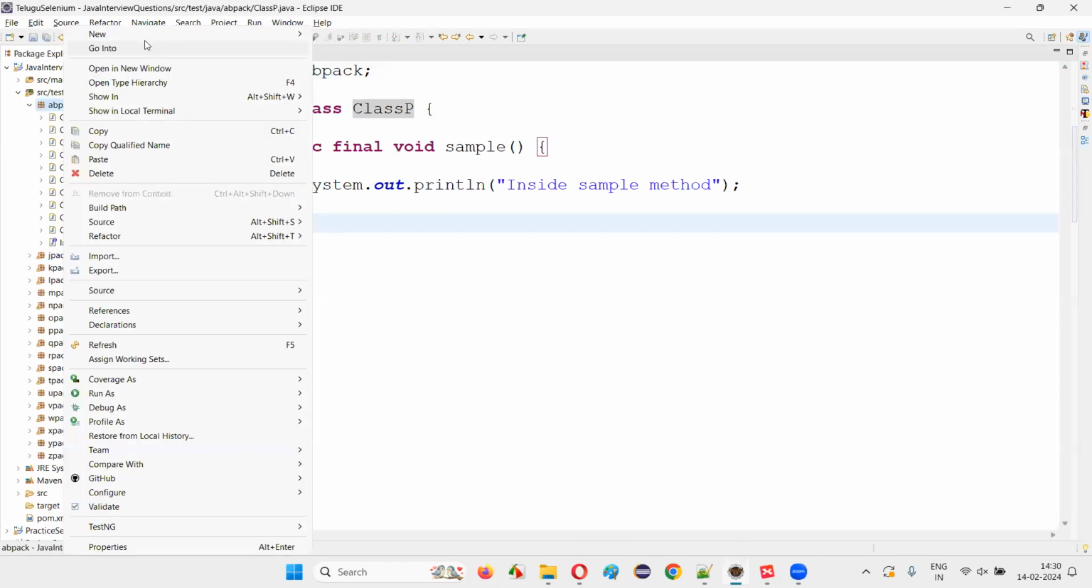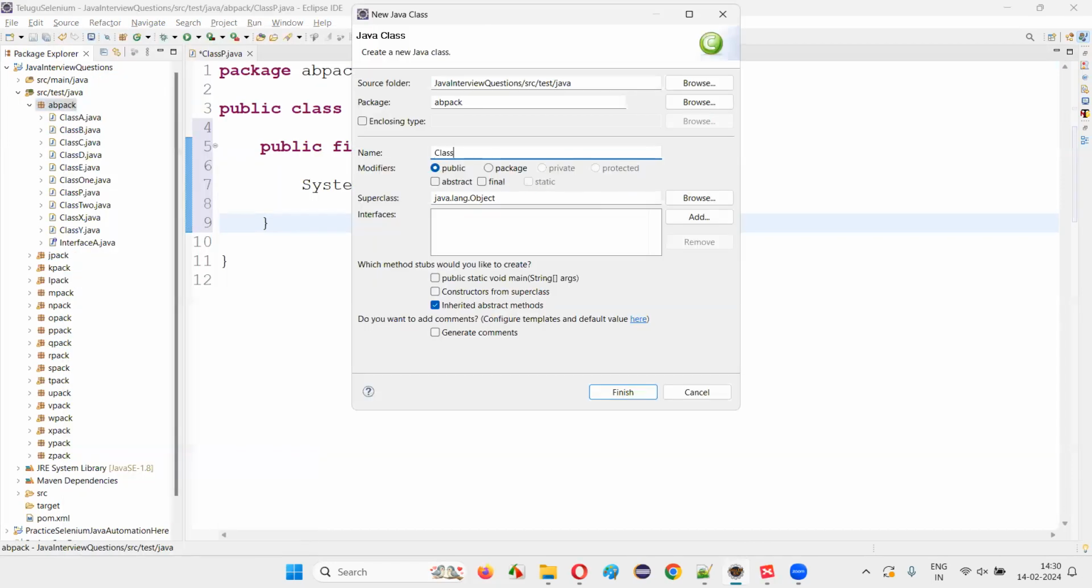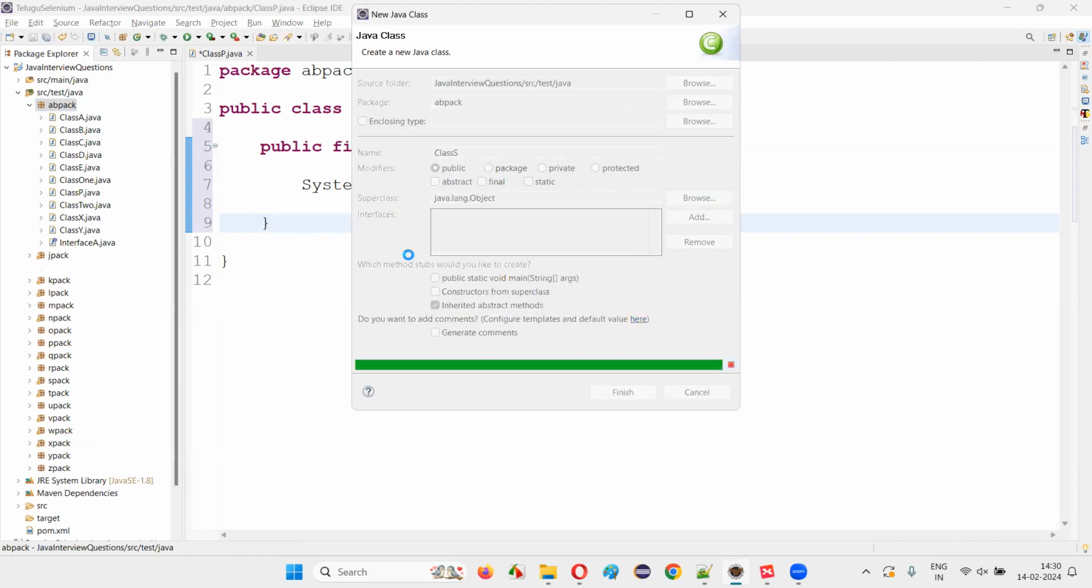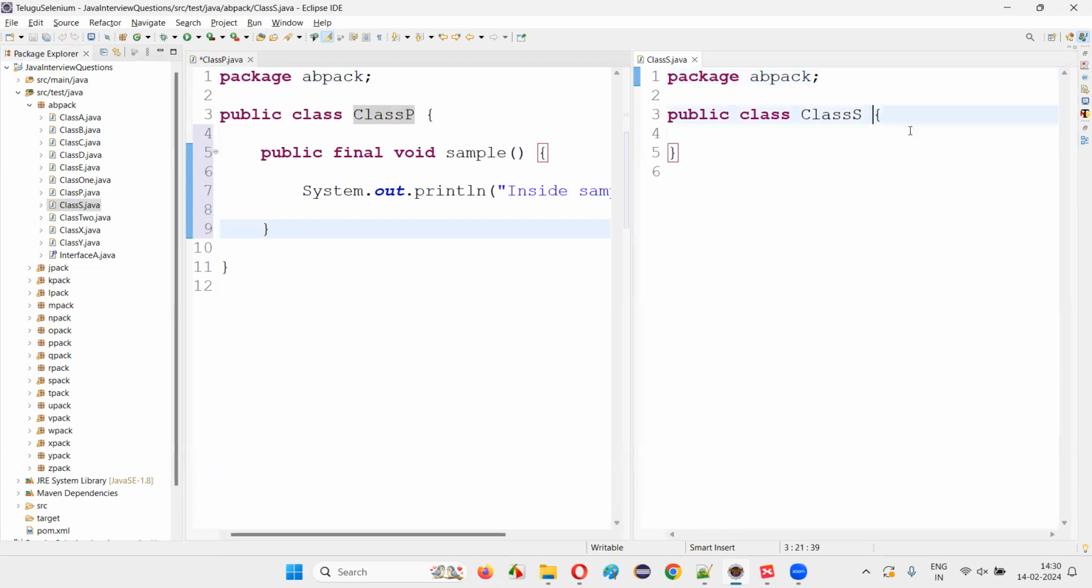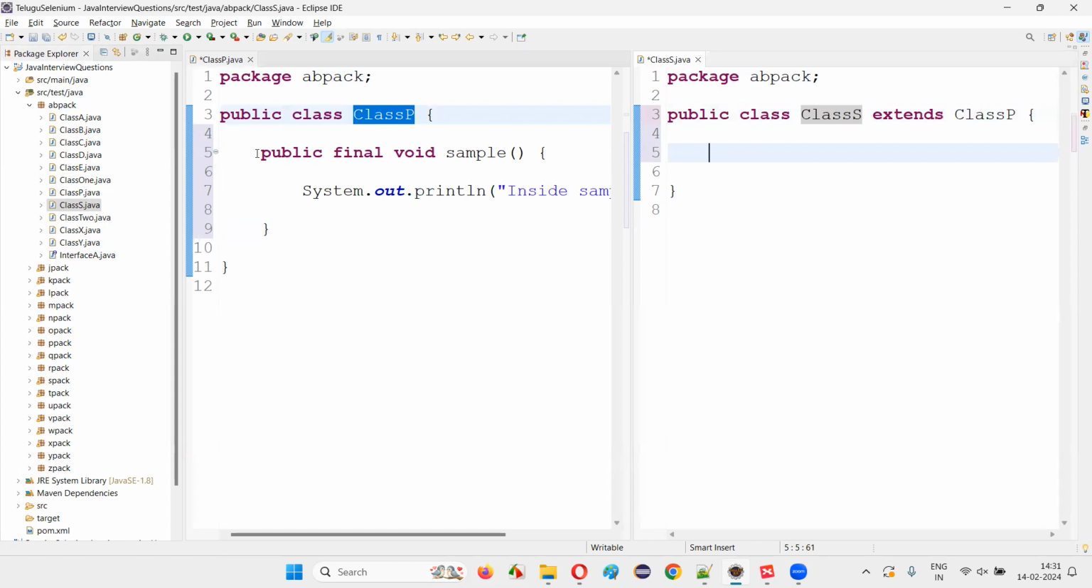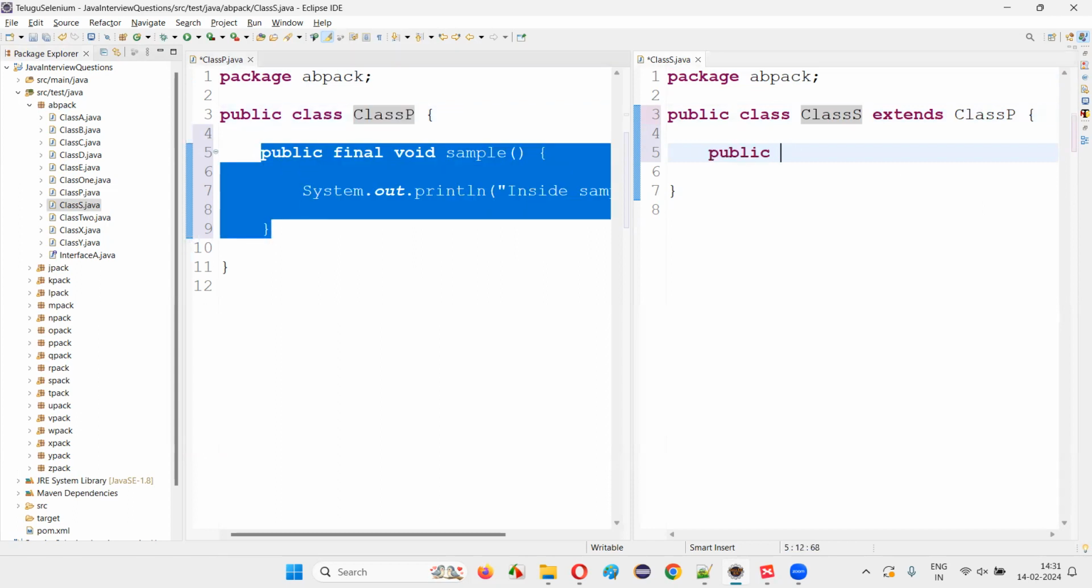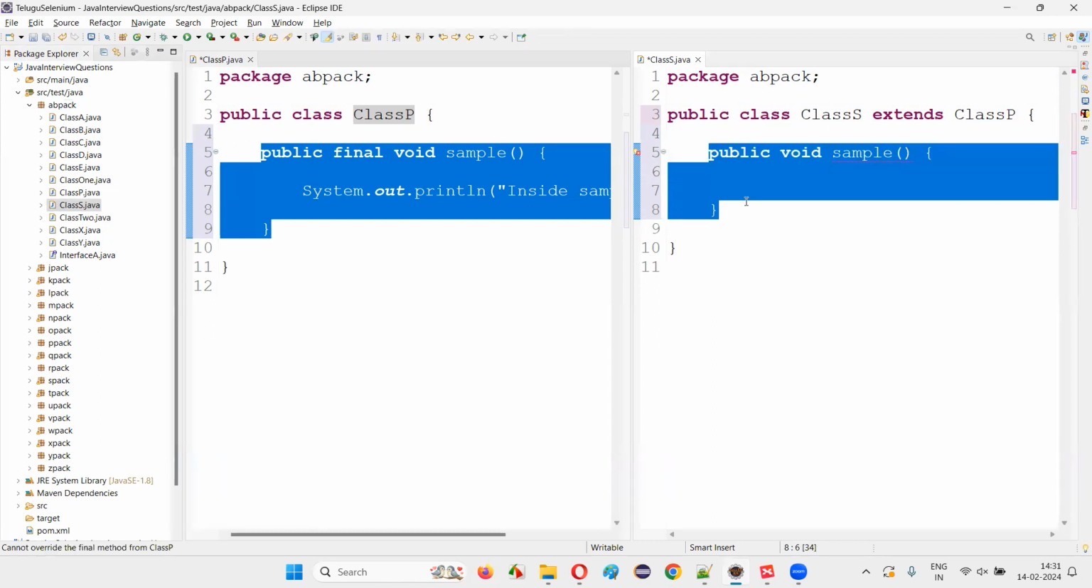Now I'll create one more class. I'll just name this class as class S, let's say. And I'll make this class S a child class of class P, like extends class P. Now, in this child class of class P, if I create the same method, public void sample, as it is, you see, I'm getting an error. Why? Because you cannot override the method which is specified as final in the parent class.